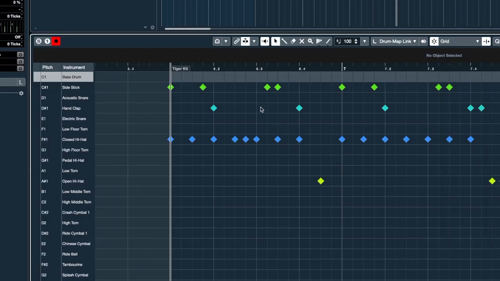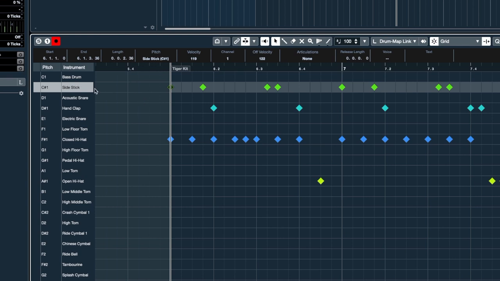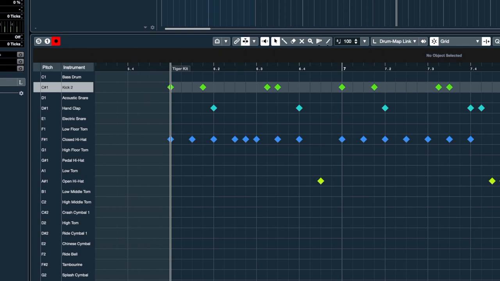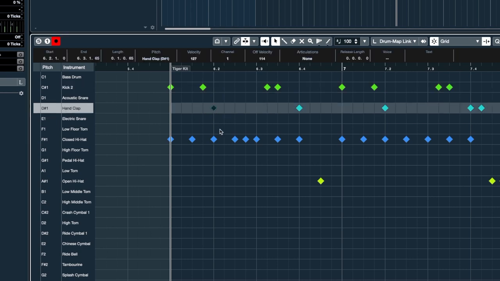And so we can see that this isn't a side stick. That's a kick drum, right? So it says side stick, so we can just call this kick two, because that's kind of what it is. You don't even have to rename these if you don't want to. I often just leave it and I will know that this is the kick drum and the snare drum, but if it helps you, then go for it. So this is kind of a clap.